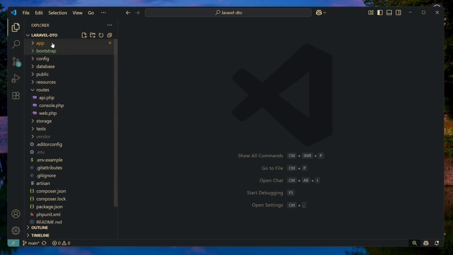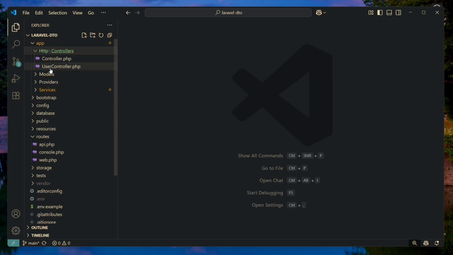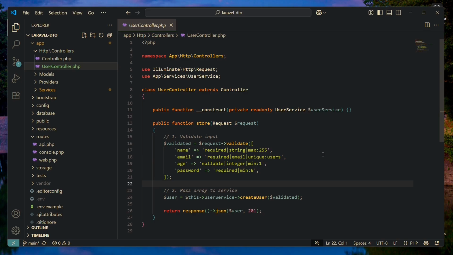Now, let's actually check our code. So app HTTP, then user controller, and it's pretty simple. This is our store method. So we are creating users, we are validating the data, and then we are calling this create user method from our user service, which we are injecting right here. And we are passing the validated array data. And eventually, we are returning the user object.